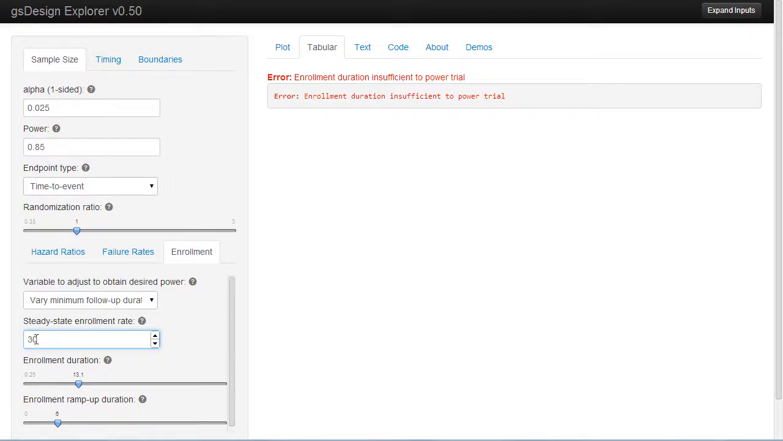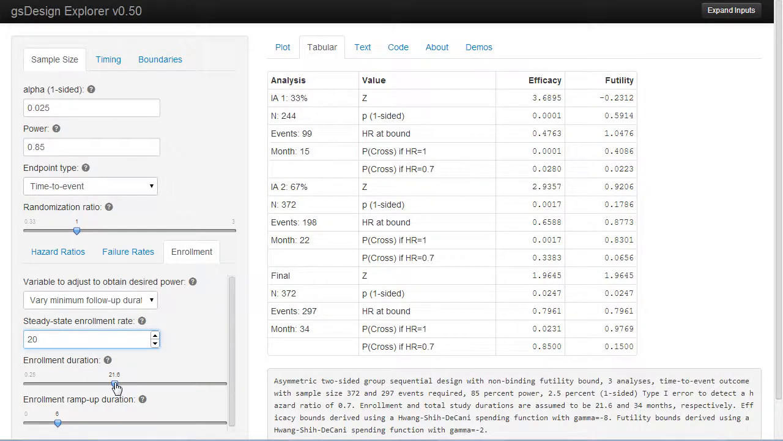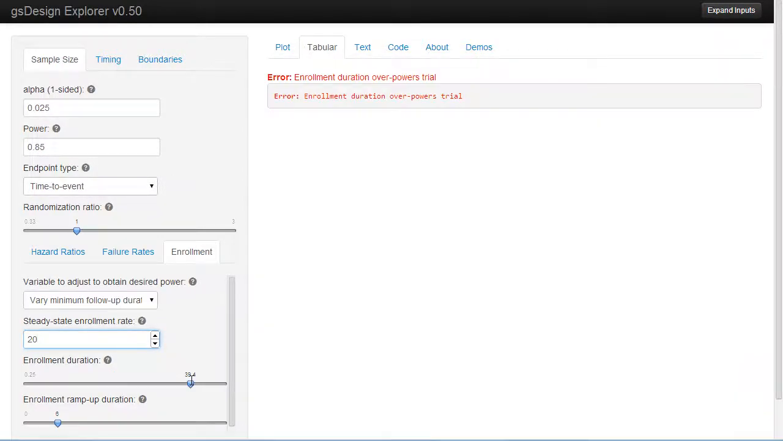So it'll be easier if you have a lower enrollment rate. So enrollment duration insufficient, you have to make it longer. And if the enrollment rate is too high, then you have to make it smaller.